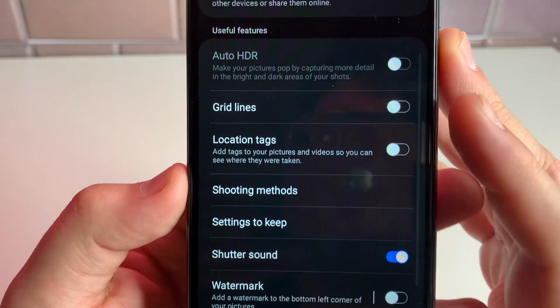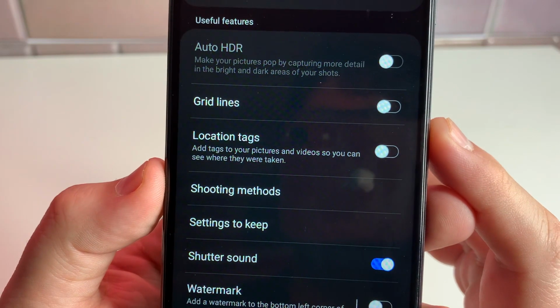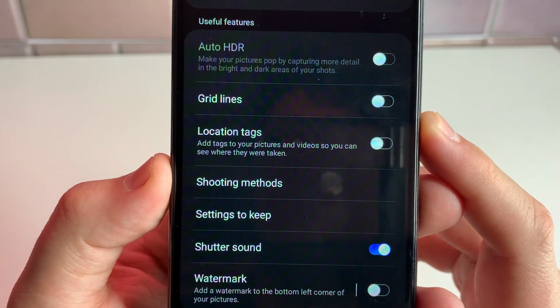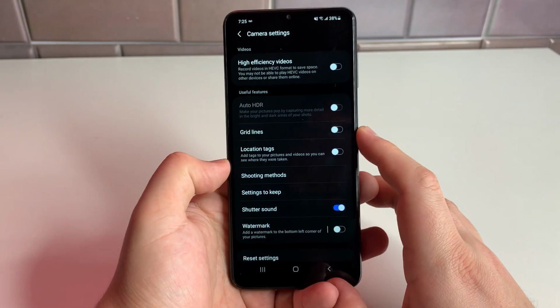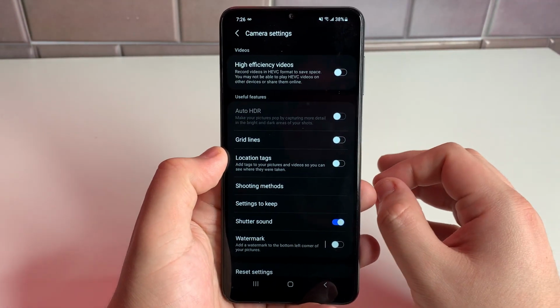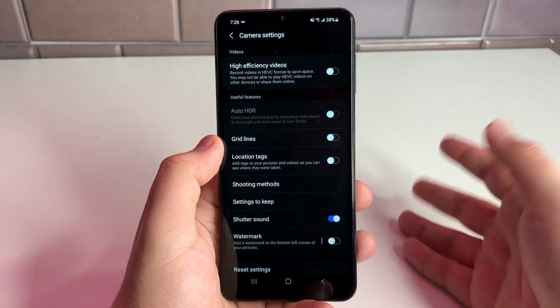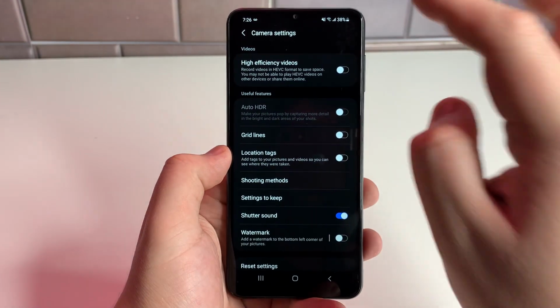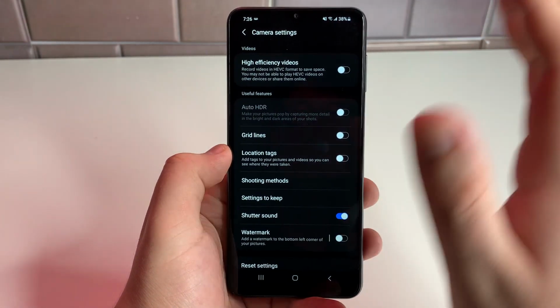Second tip is going to be in the settings as well, and it's going to be called location tags. So by default, this is going to be turned off, but it says add tags to your pictures and videos so you can see where they were taken. So if you actually turn that on, it's going to turn on your location. And if you took a photo maybe at a landmark or at a bar or something that you forgot about, it's actually going to take the location of where you took that photo. So a very, very useful tip.